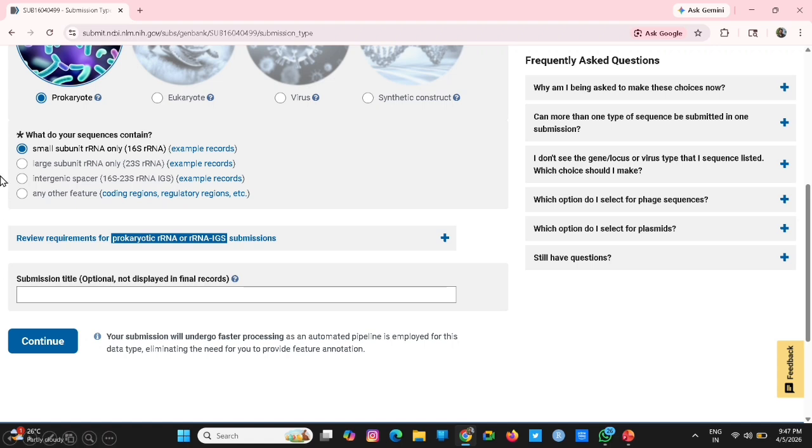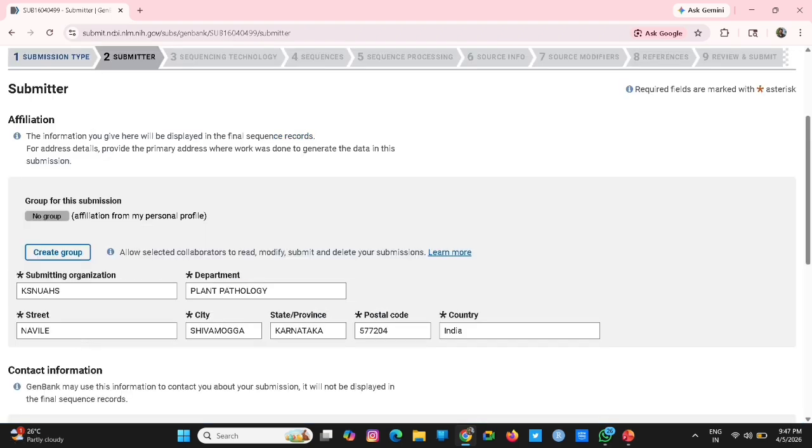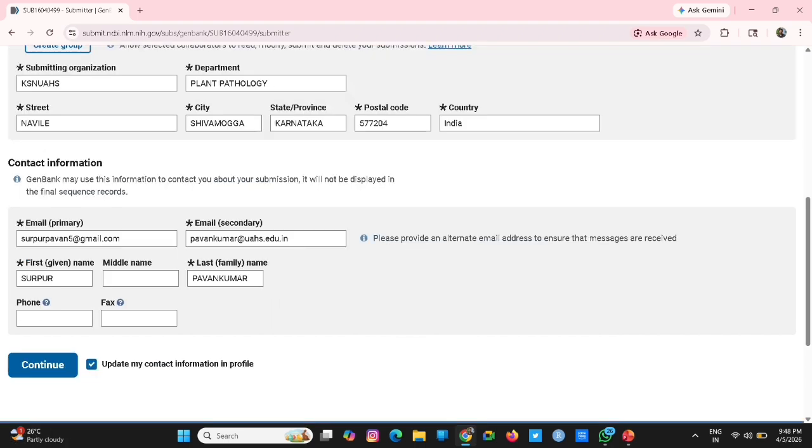As I told you, you will be selecting 16S rRNA here, and if any special requirements are there, it will show them here. The submission title is not compulsory, you can skip it. Just click on continue. Once you click on that, the submitter details will be asked, like what is your institute, where you are studying, what is the pin code, everything. You need to fill these in. Your name, mail IDs, everything will be asked, and you need to fill this in, click on continue, and update my contact information in the profile.